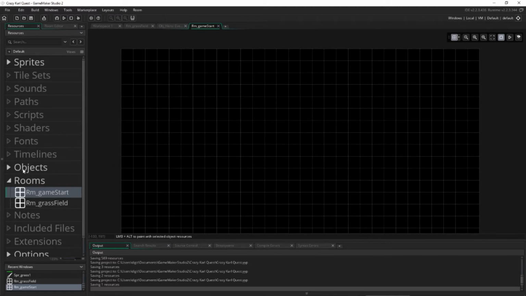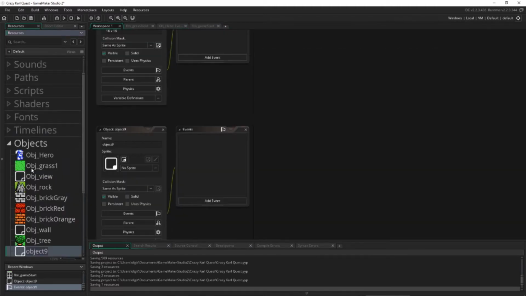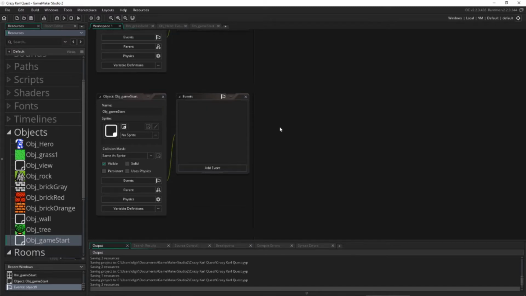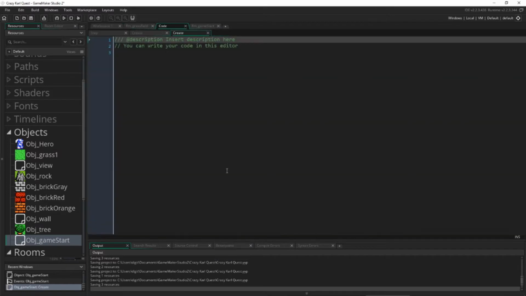We're going to create a new object, and we're going to call it obj_game_start, kind of like the room. Easy. We don't need to assign a sprite to this because it's just going to be an object that runs some code for us, and that code is going to be our title screen. We could have called this object title screen, but it's going to do a little bit more than just the title screen, so I figured game start is a good enough name.